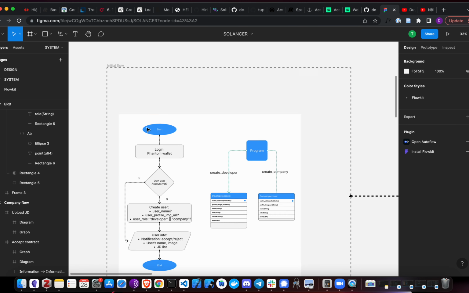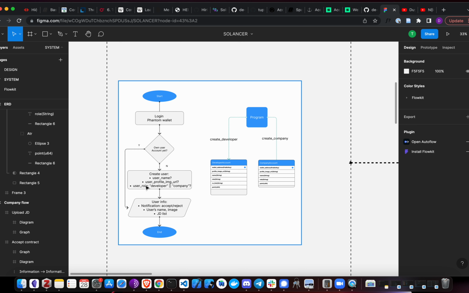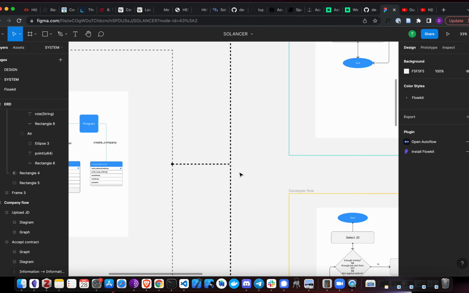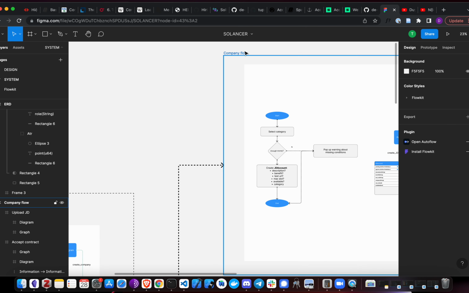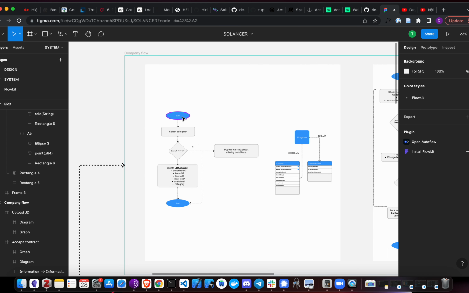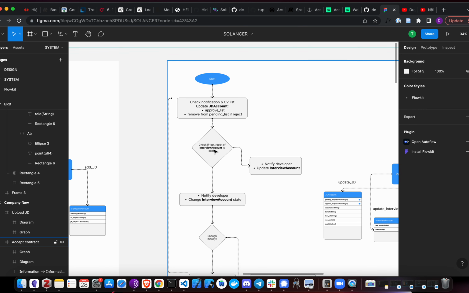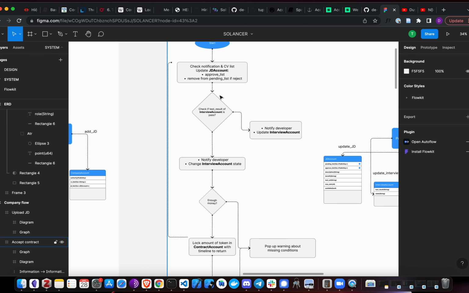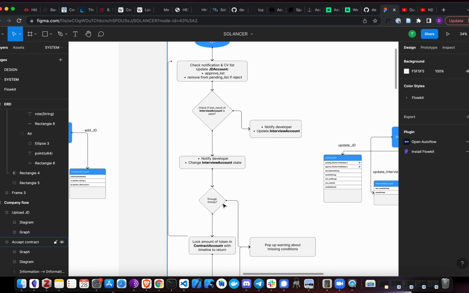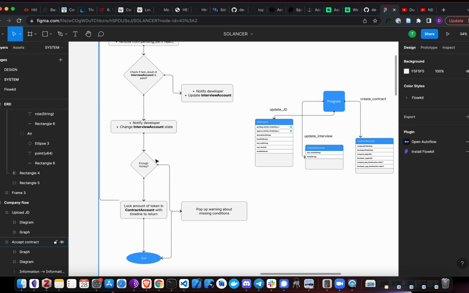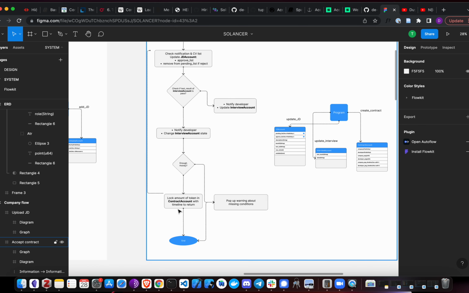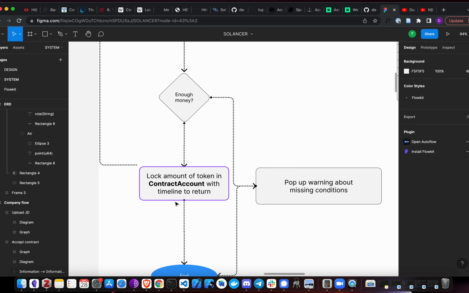When the user starts using our app, they will log into their wallet and create an account for the user or the company. And with the company workflow, they can upload the JD. They can check the interviewee CV, accept, and process to the interview account, and finally put the money in the contract account.